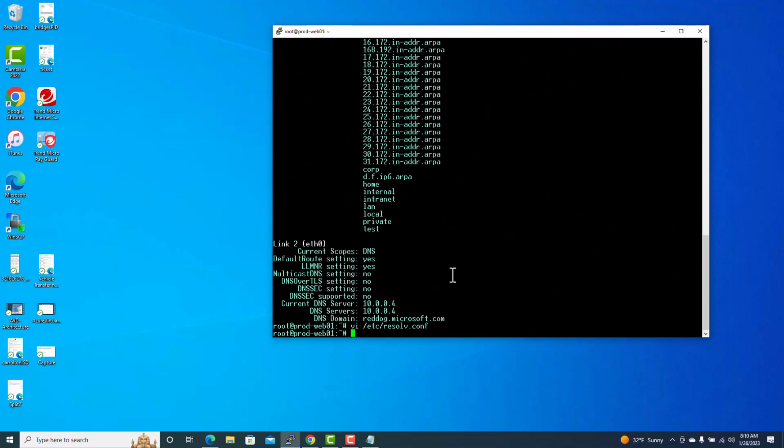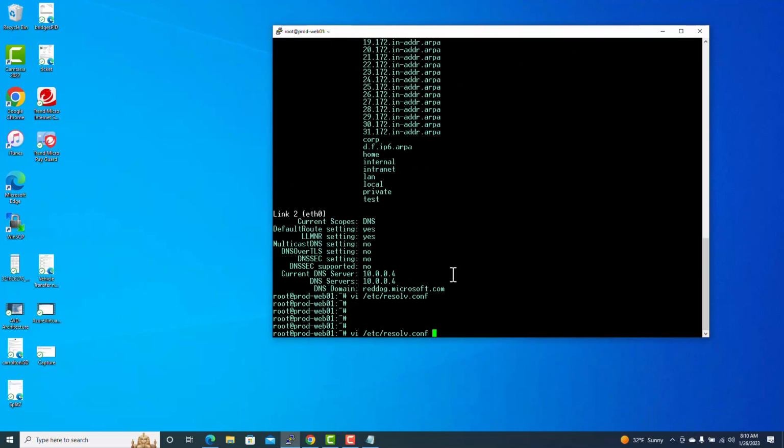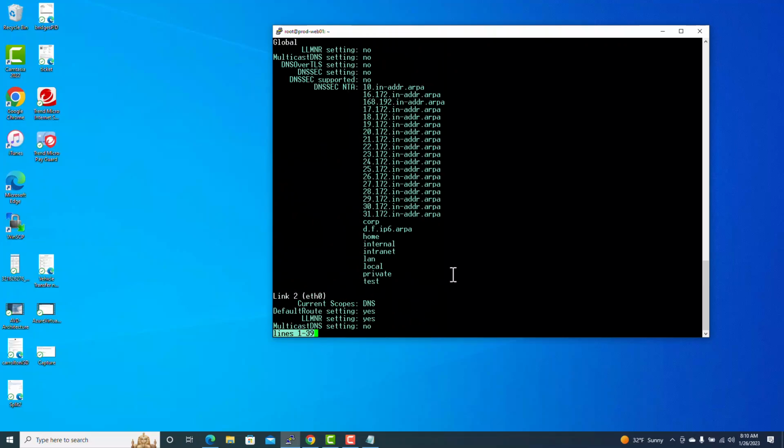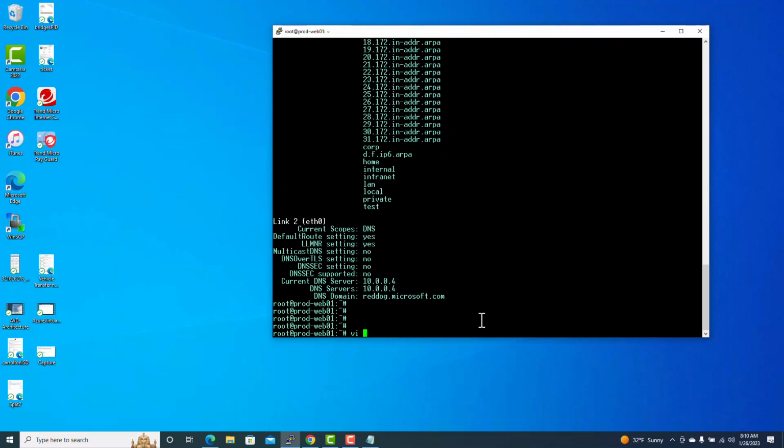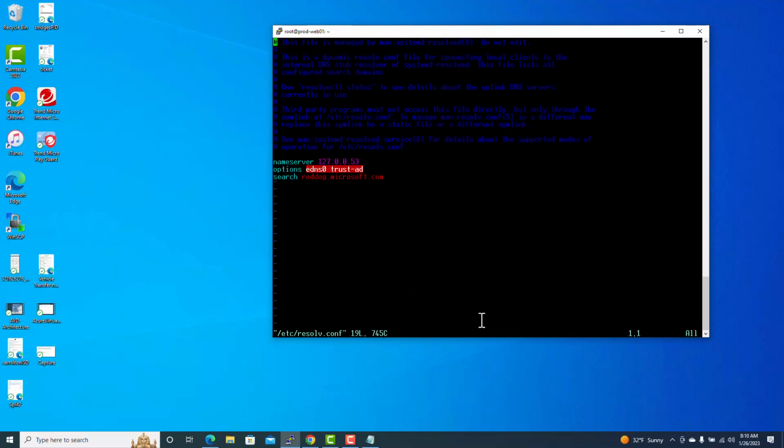So, looking further by checking resolvectl status, I can see that the current DNS server is 10.0.0.4. That's my local DNS IP, and it's looking for a domain under microsoft.com. So I want to change those settings to resolve. Probably what I will do is take this out and comment this out.